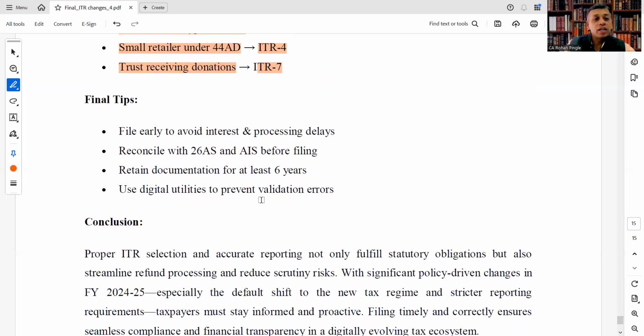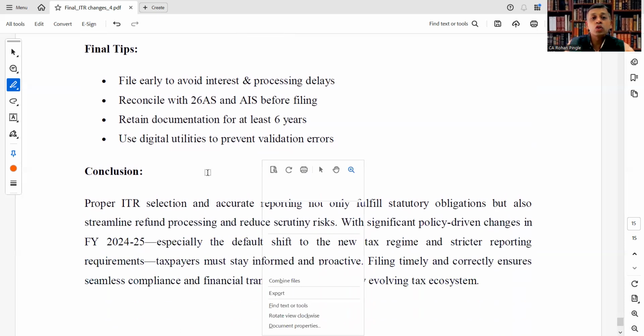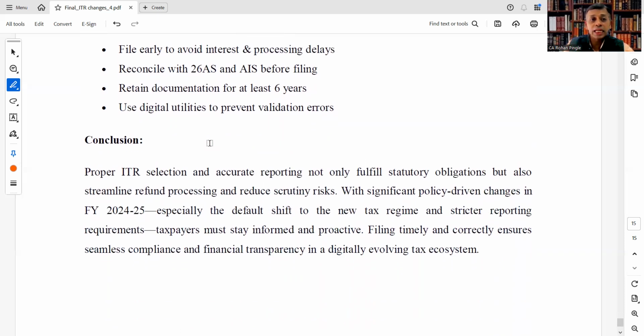So final tips: file early to avoid interest and processing delays. Reconcile with 26AS, particularly AIS. Retain documentation for at least 6 years. Even if your return is processed, at least for 1 year, you have to keep your documents for 6 years; till that time, keep your documents with you. Use digital utilities to prevent validation errors. Very much important, use these digital utilities.